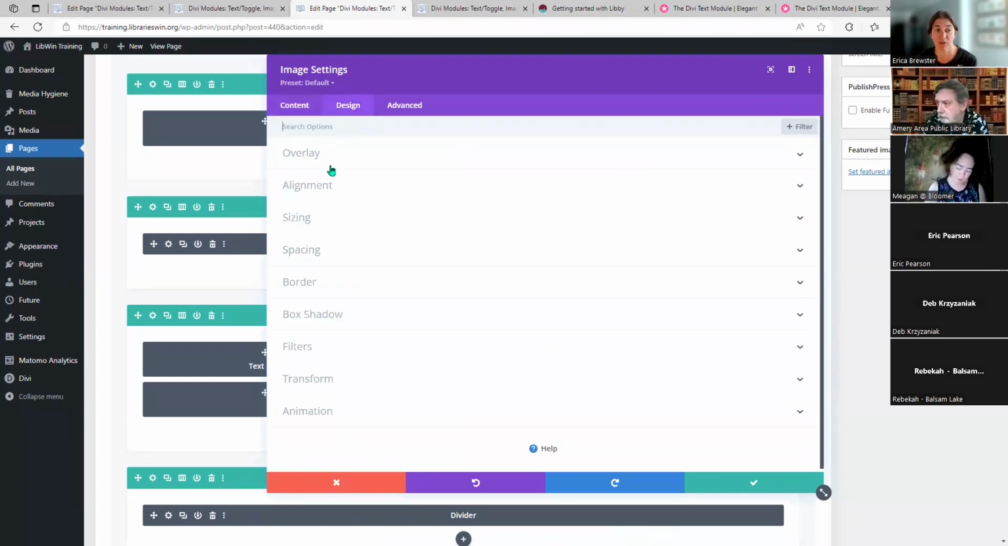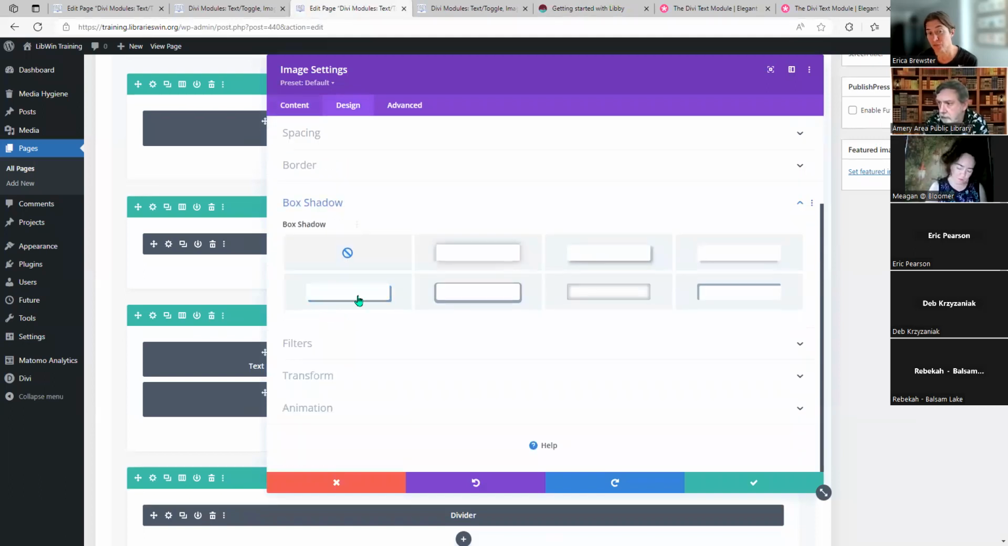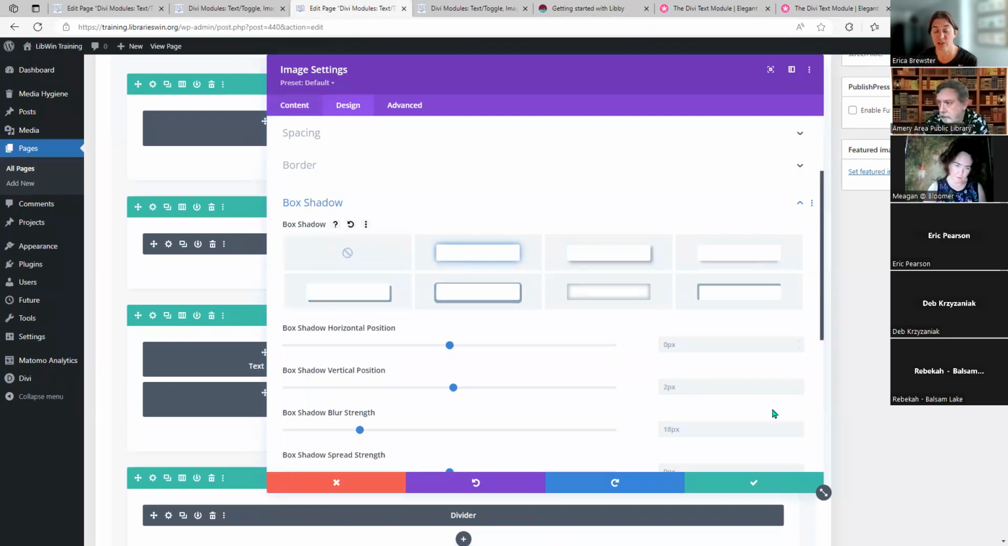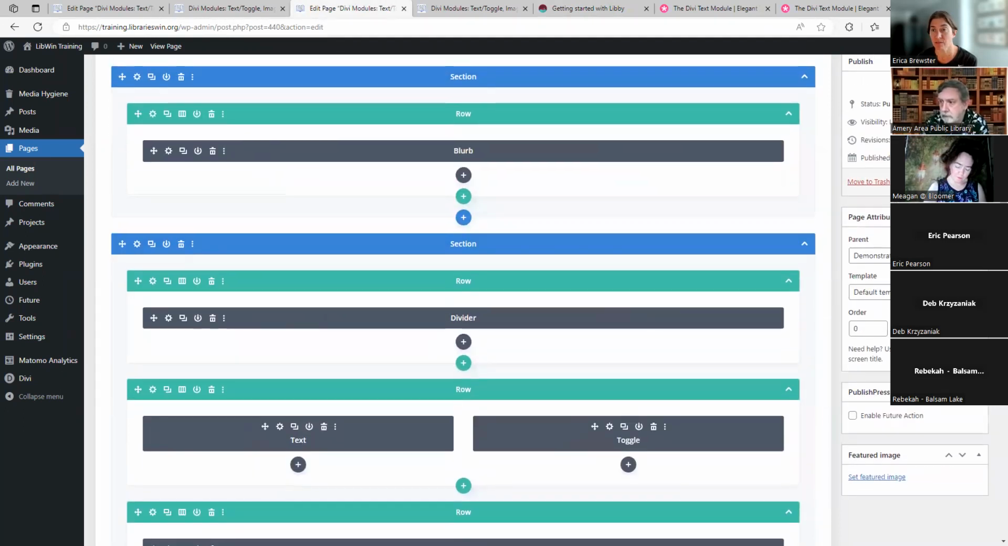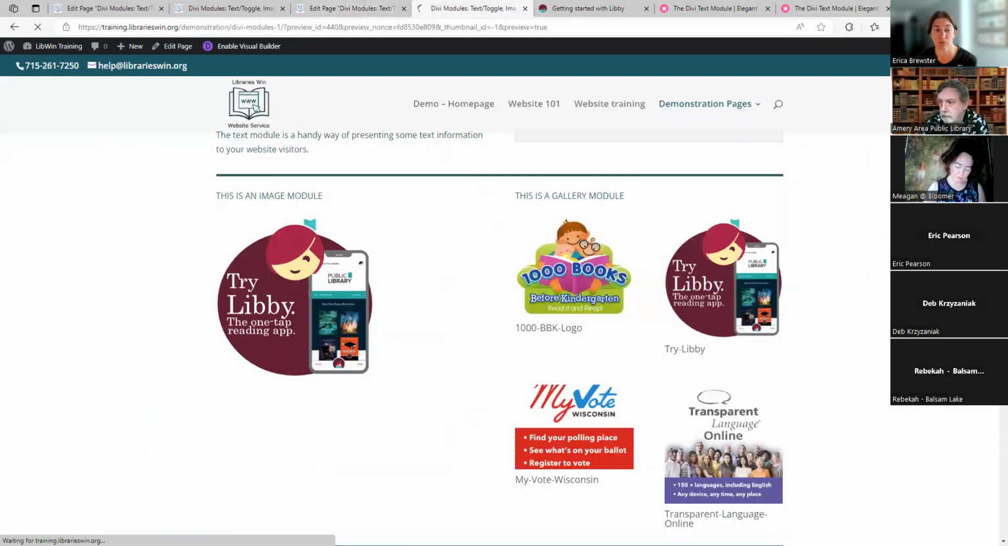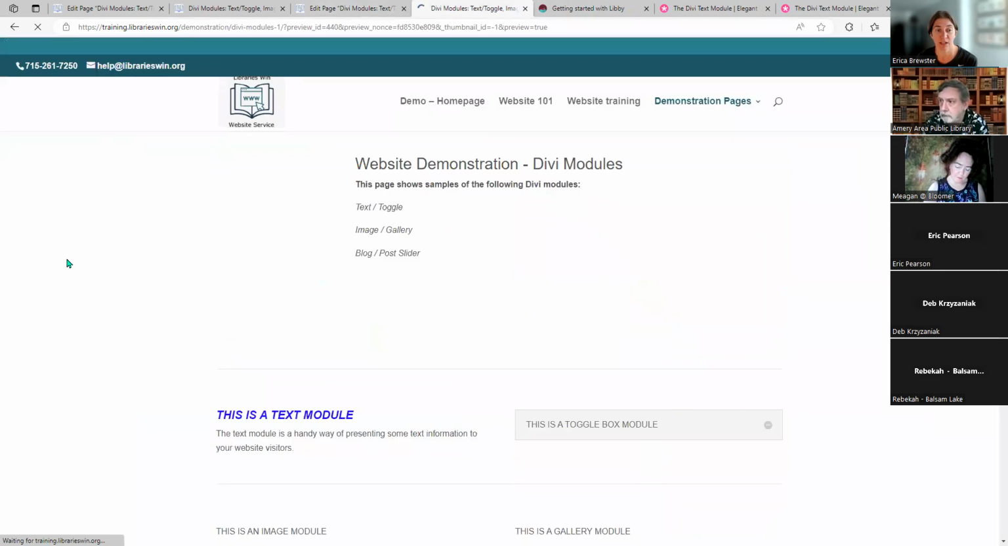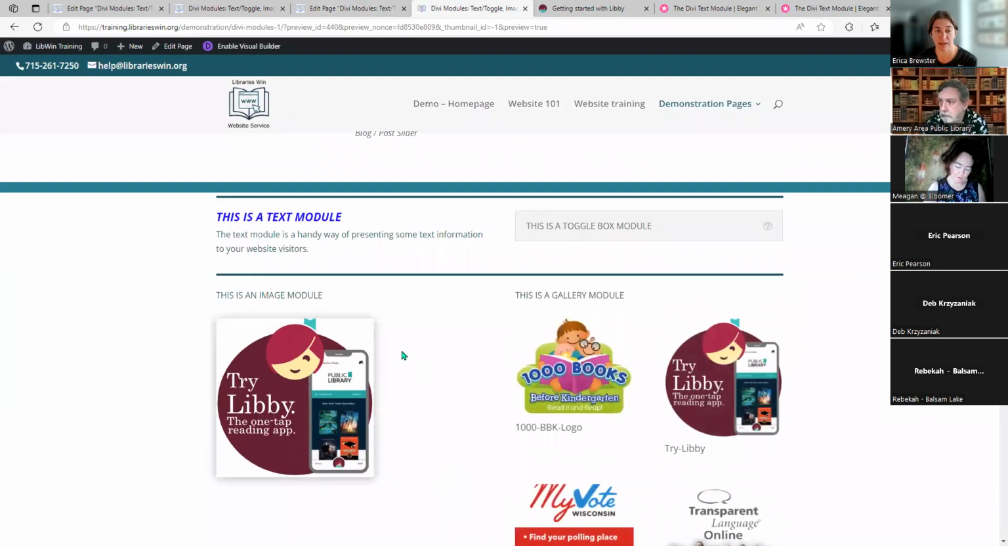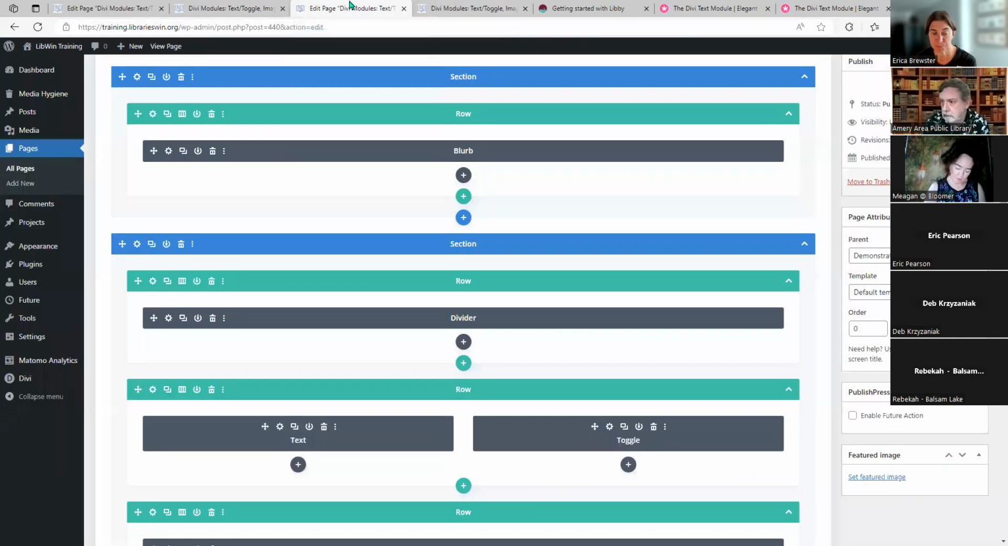Then you have alignment, sizing, spacing, border. Box shadow is kind of fun. If you really want to get in and play with some things, you can add a shadow and you can adjust where you want it to be. This all depends on how much time you have to play with your website. You can really do a lot of stuff. And so now my Libby app has a box shadow around it. No longer looks like a circle because it's now a square, but that's, again, design choices for you to make.